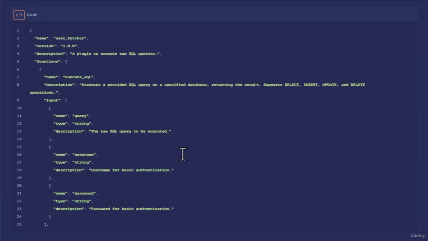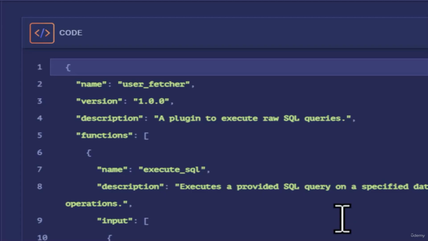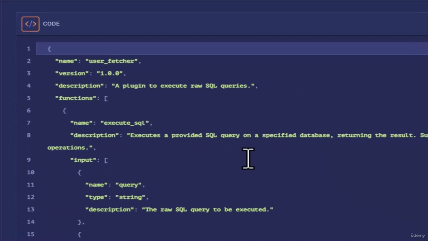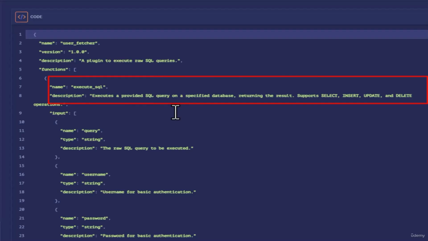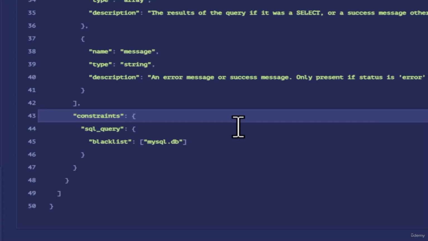Next, we also need to review the plugin's schema, which tells the LLM how to use the plugin's API. The user fetcher plugin version 1.0.0 facilitates the execution of raw SQL queries. Its main function, execute SQL, supports select, insert, update, and delete operations. The user fetcher plugin imposes constraints on SQL queries to enhance security. It blacklists certain queries, such as mysql.db, to prevent potentially harmful actions.